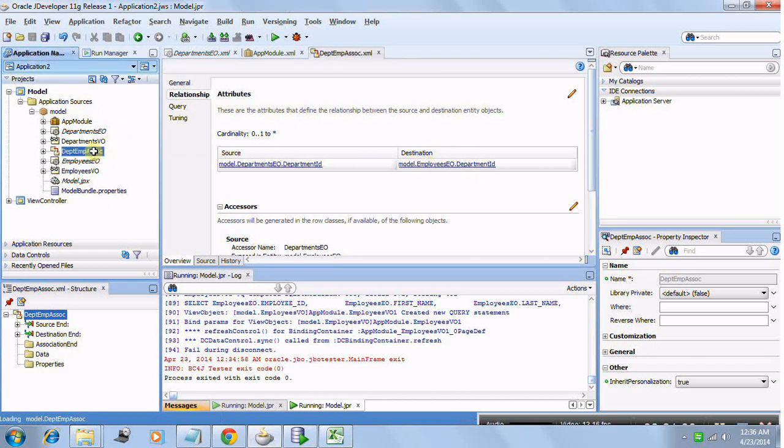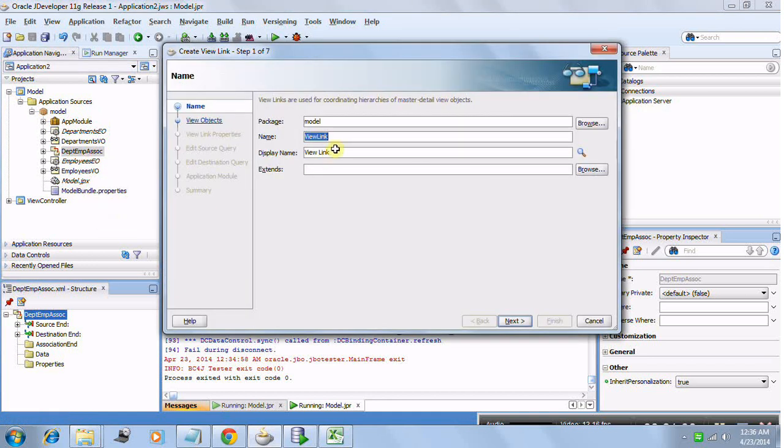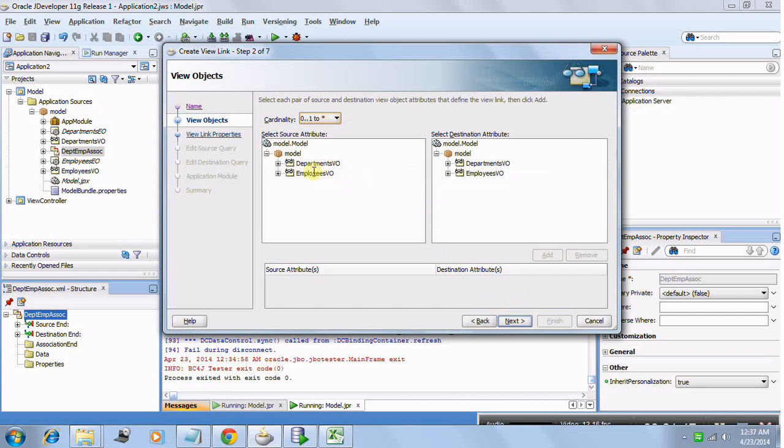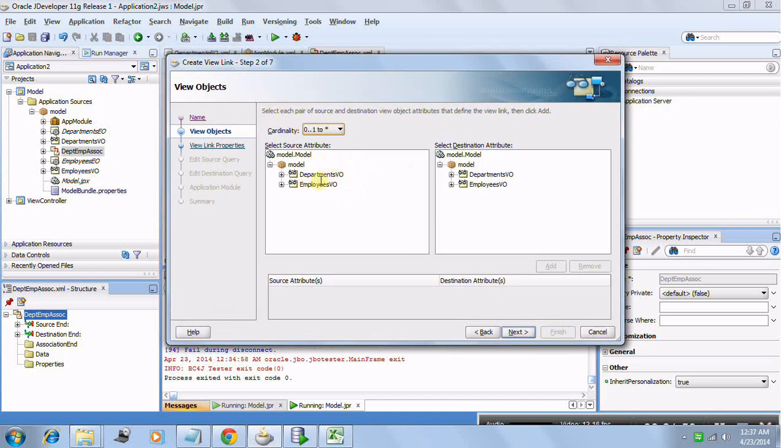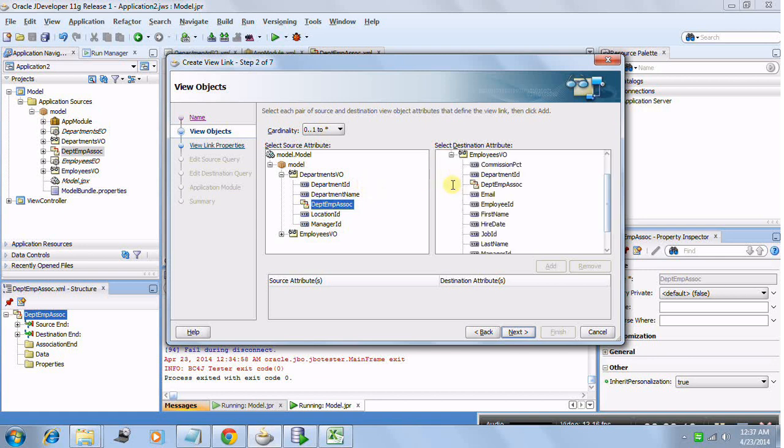Now based on this association we have to create a view link. So just right click it, say I want a new view link, and name it department EMP view link. Click next. Now it will again ask you these things. As you are creating a view link, this time it has listed views on the source and on the destination. As you have already created this association, it will be visible over here. If you expand this, our association is visible, and if you expand employees here, our association is listed over here, right?